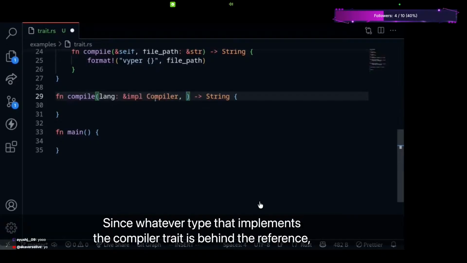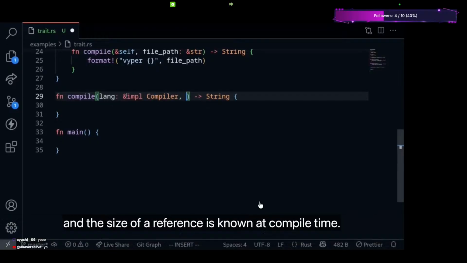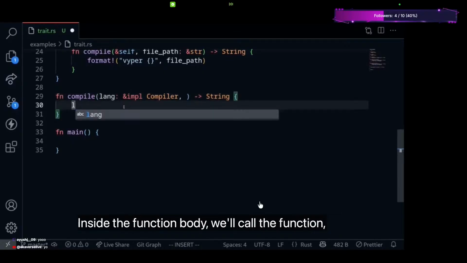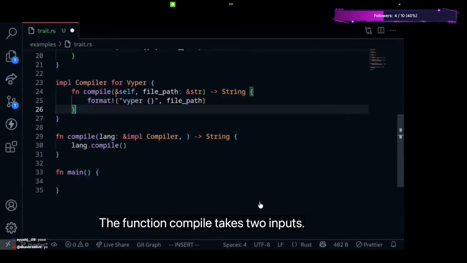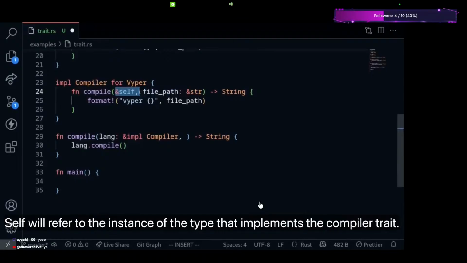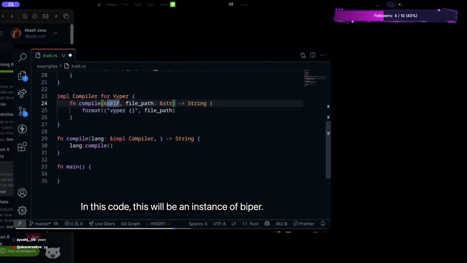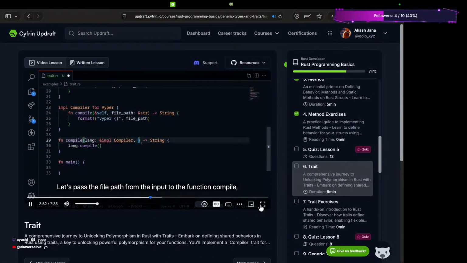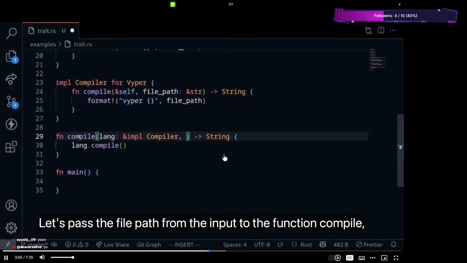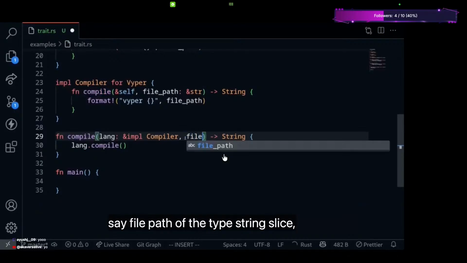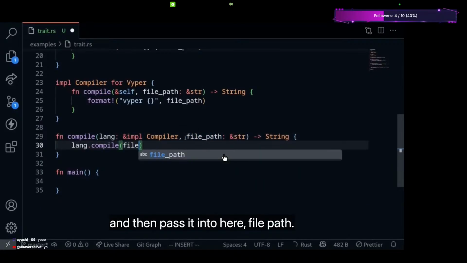Since whatever type that implements the Compiler trait is behind a reference, and the size of a reference is known at compile time. Inside the function body, we'll call the function lang.compile. The function compile takes two inputs. Self will refer to the instance of the type that implements the Compiler trait. In this code, this will be an instance of Viper. The other input is the file path. Let's pass the file path from the input to the function compile. Say file_path of the type string slice, and then pass it into here, file_path.